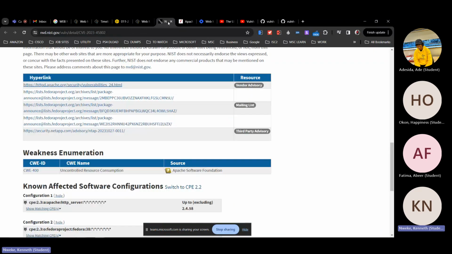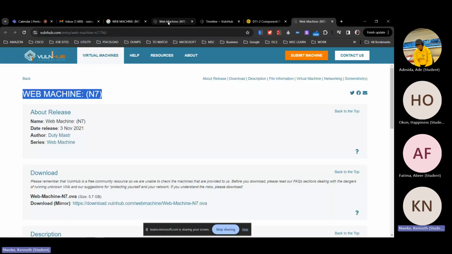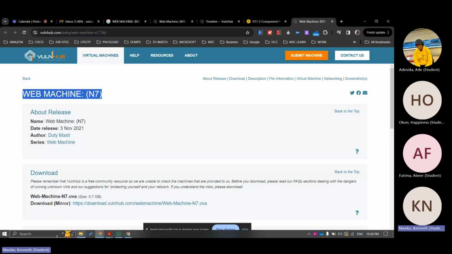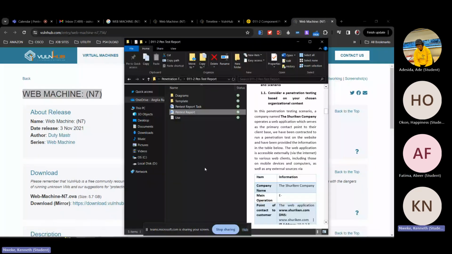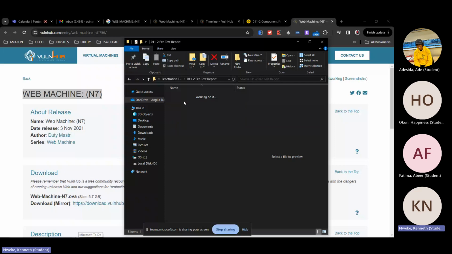So structure of the document, that's the next thing we're going to discuss. If you have any questions, please ask. Should I go ahead? Yes. All right. So structure of the document.